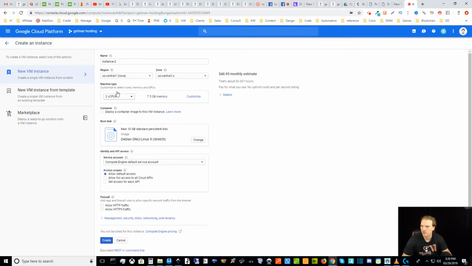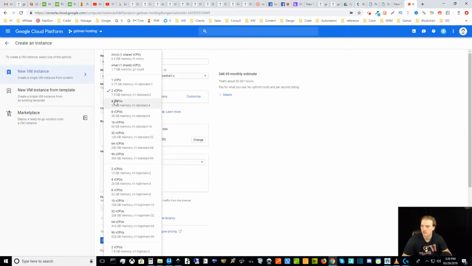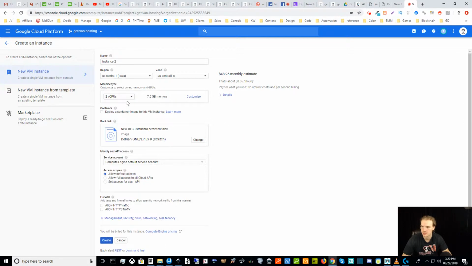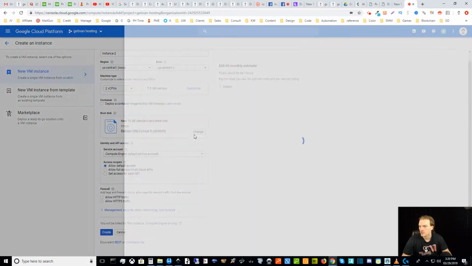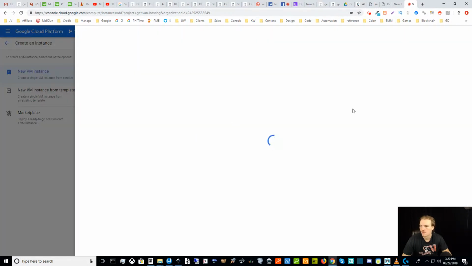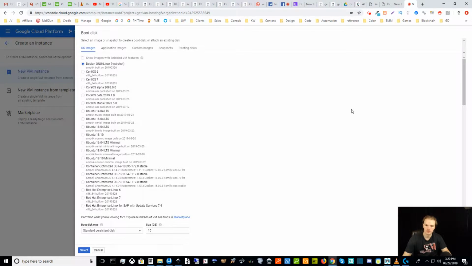But my preemptible server is 4 cores and 16 gigs, so I can do more intensive processing. I can run more instances of scraping with something like that. But you can start smaller, and then you can always scale up, okay? So under boot disk, you're going to change this. This is the operating system, okay?